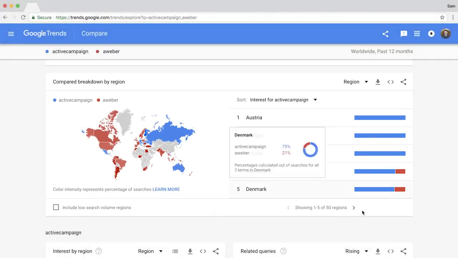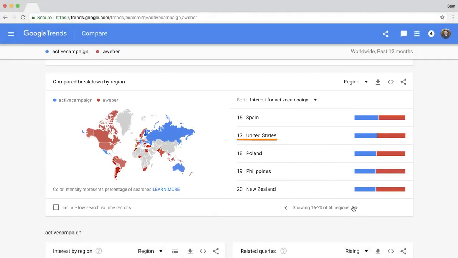And as we go deeper through the list, you'll see countries like the United States, where Aweber seems to own more of the search market. This information will give you a better idea of where you might need to focus your marketing efforts, so that you can slowly pick away at the countries where your brand may not have the strongest presence yet.